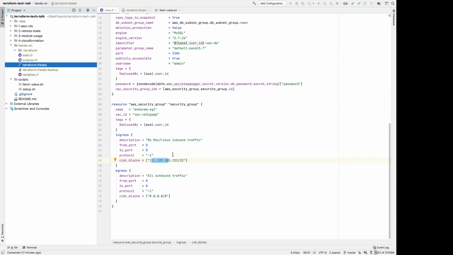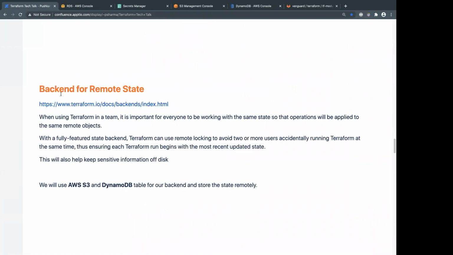One of them will succeed. The second person, they will start seeing weird things. Like they wanted to make a change to ingress. Maybe they are seeing another rule coming up. So to prevent all these sorts of issues, we have this concept of like a backend for the remote state. So like it says, when using Terraform in a team, it is important that everyone be working with the same state file so that operations are applied on same remote objects. And with a fully featured state backend, we can use remote locking. Of course, you can have locking so that only one person can run the command at a time and avoid two or more users accidentally running Terraform at the same time.